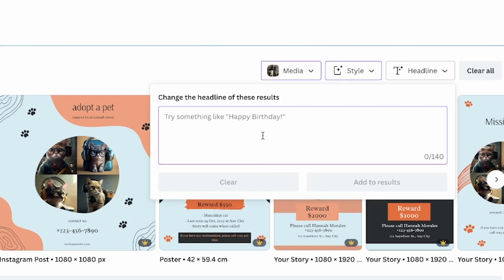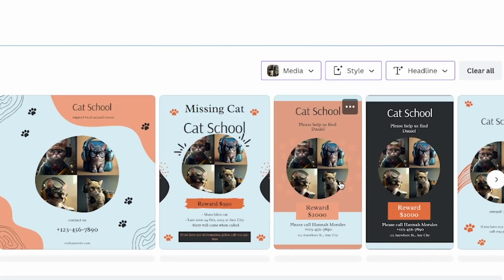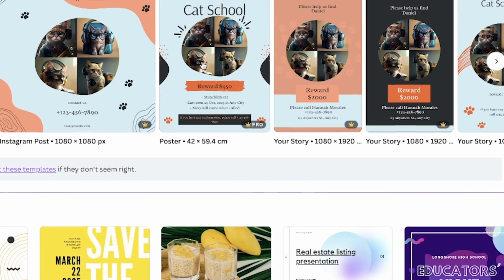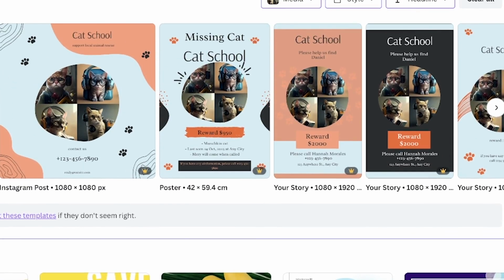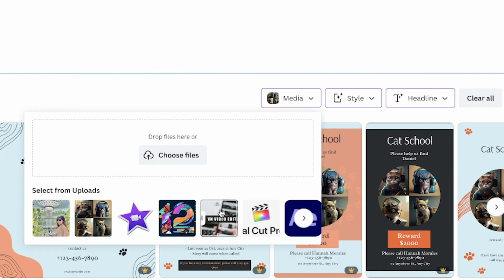So you can adjust the headline and maybe make it cat school, and you can see cat school, for example, and just click on add, and you can see it has automatically readjusted everything, cat school and all that. So all you need is just to select a particular template, and you can go ahead and customize it and re-edit it according to your liking. So this is the first feature, bringing in different kind of media and generating different kind of templates or posters from it. So you can change the media also if you want.